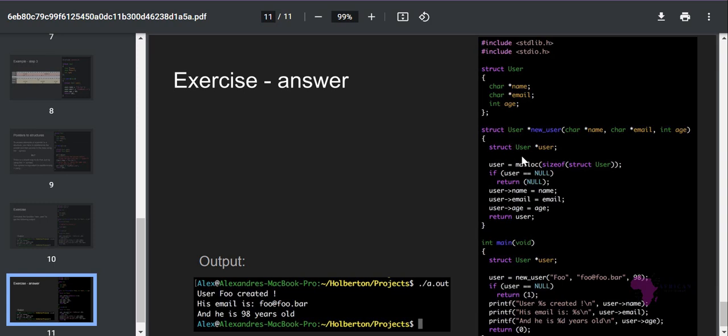It creates a new instance. What you are seeing here, it creates a new instance of the user structure, assigns the values of the name, the email, and the age to corresponding members of the structure, and returns the pointer to the new structure. If the memory allocation fails, the function returns null. So what you are seeing is that if user equals null, if the allocation fails, it will return null. Else, if it does not fail, then insert.